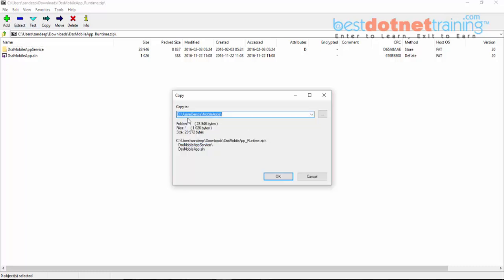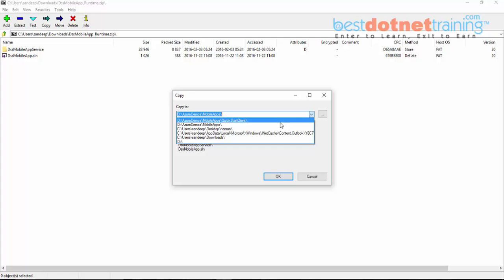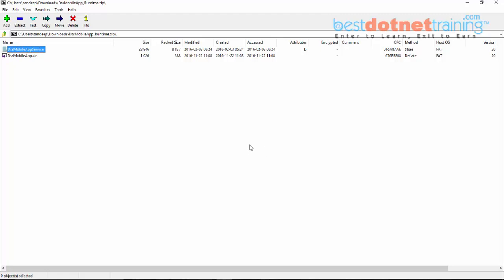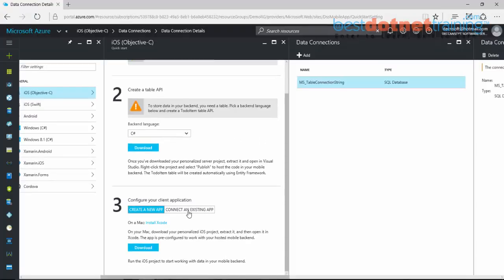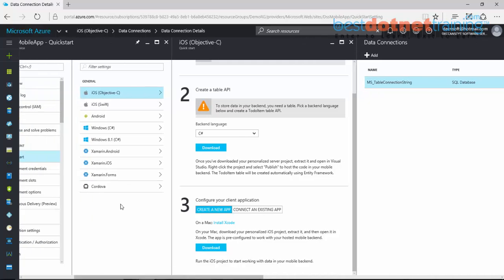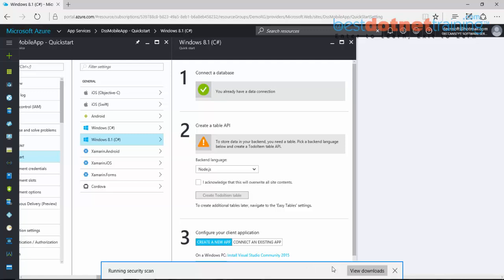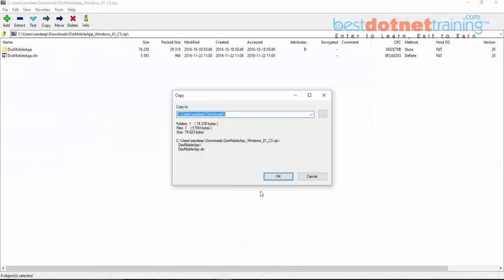I have created a folder, mobile apps. In that I would like to have quick start mobile app, quick start server. And then I would like to download, this is Objective-C. Let us say we want Windows 8.1. I would like to download the client project also. Open, extract, quick start client.